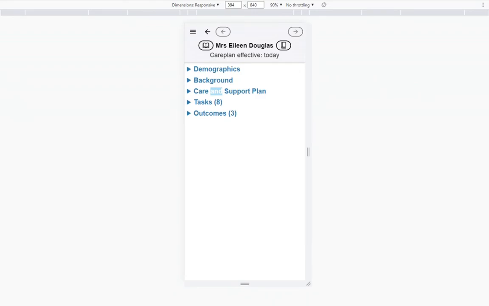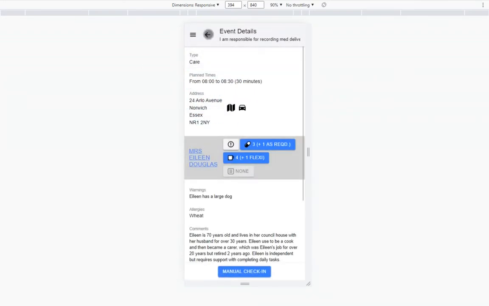We are seeing Eileen's full care plan here because this is her initial care plan and therefore everything is potentially of interest to us. In a later video, we'll see how revisions to a care plan will be presented instead as a list of differences. This enables care workers to concentrate on what has changed rather than needing to dig through what is likely to be a considerable amount of information searching for changes themselves. Let's go back now to the event details so we can check in to the first of Eileen's events.